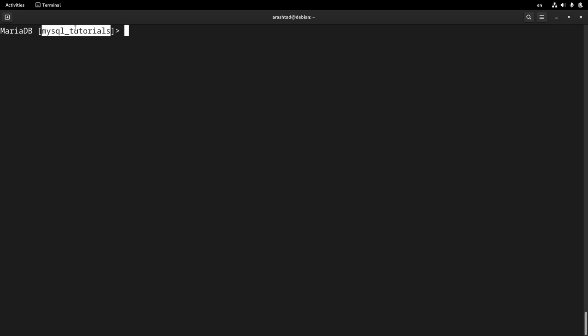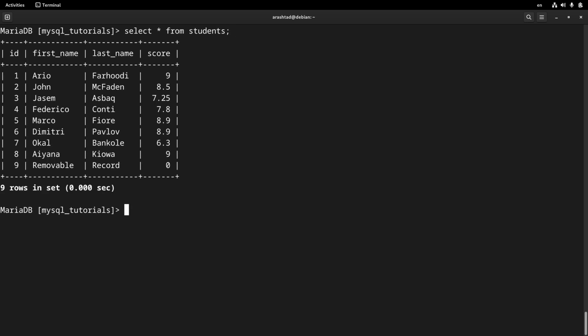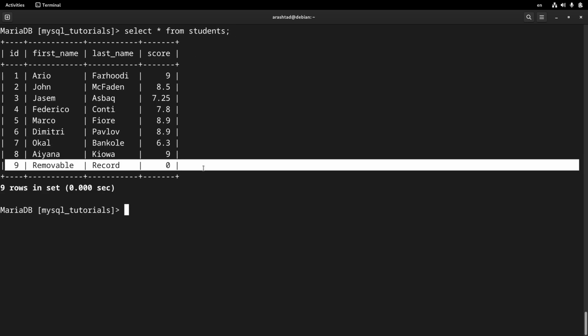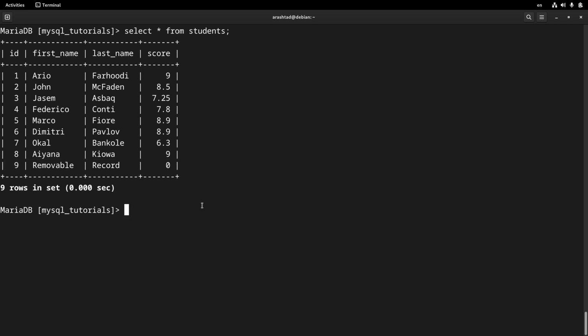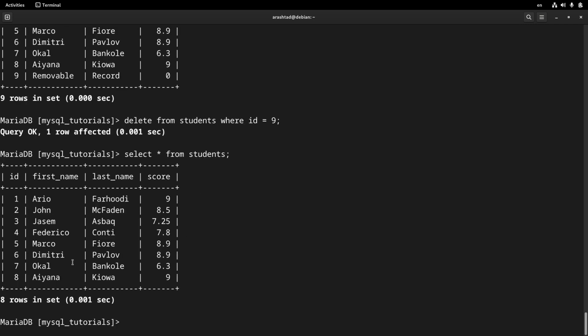Here I'm using the MySQL tutorials database, and I have a table called students. And these are the records in this table. Let's say that this last one is the row that we want to delete. In this case, we type delete from students, the name of the table, and then directly the condition where ID equals 9. It will remove the ID 9 record from the table, and if I do select again, the record ID 9 doesn't exist anymore.